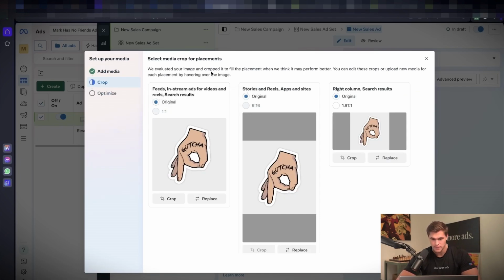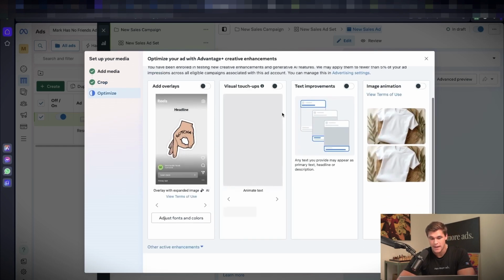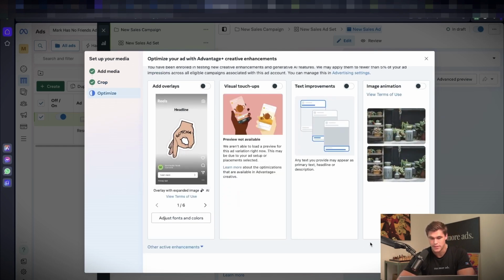Before we actually upload it, you want to make sure that it fits every single placement. So I just keep it on original because I find that if you change the original resolution of that image, it just looks really wonky and really weird. But we're going to keep original for all 3. That's what I recommend. Hit next, and all the ad optimization, just skip them all. I promise they're not worth it.